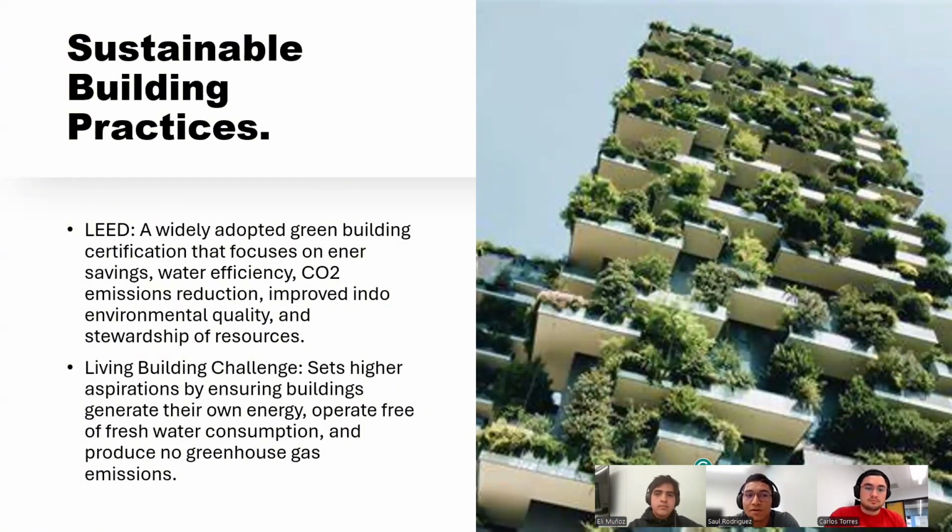Okay, and there was some information about LEED. This is an adopted green building certification that focuses on energy savings, water efficiency, CO2 emission reduction, improved indoor environmental quality, and stewardship of resources.